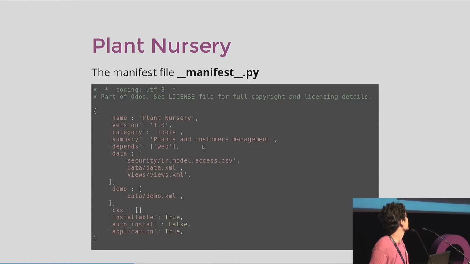And then we have the data tags. Data is the list of local files that will be loaded when I install or upgrade my module. For instance, here I gave some examples with a CSV file, some data to populate the database, and some views definitions. All these are files that I will give you some examples of later.